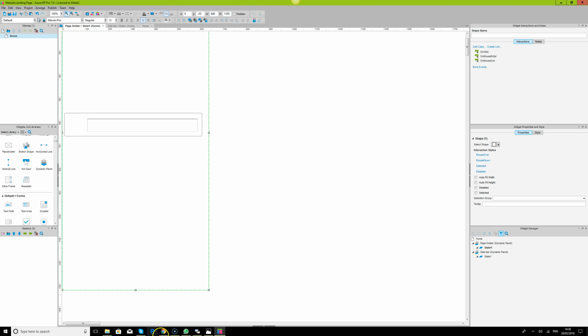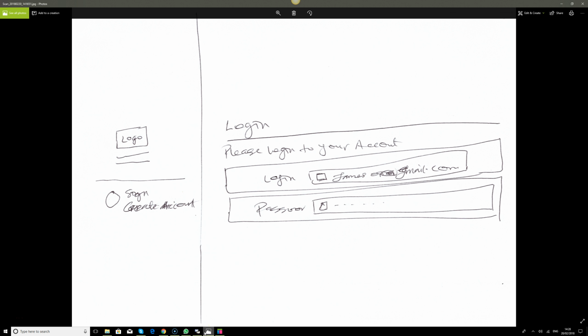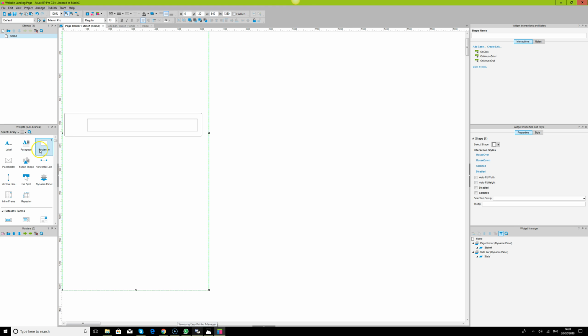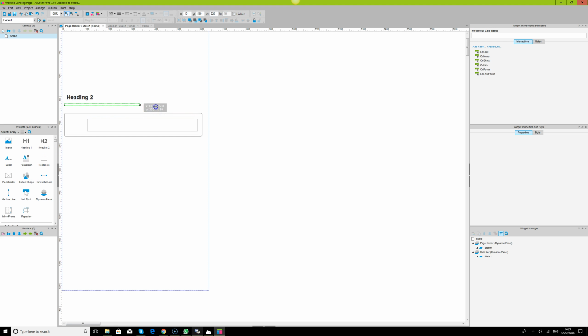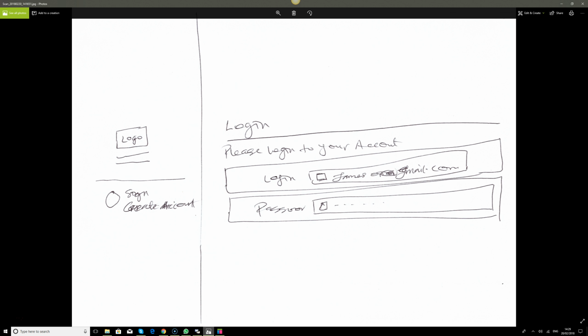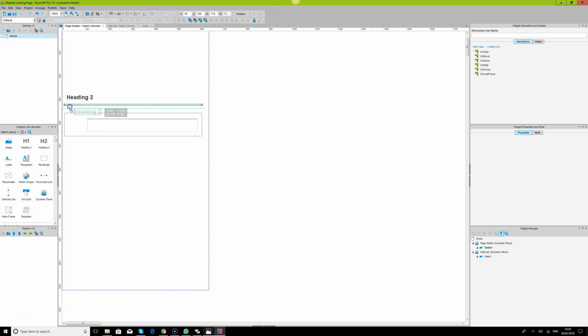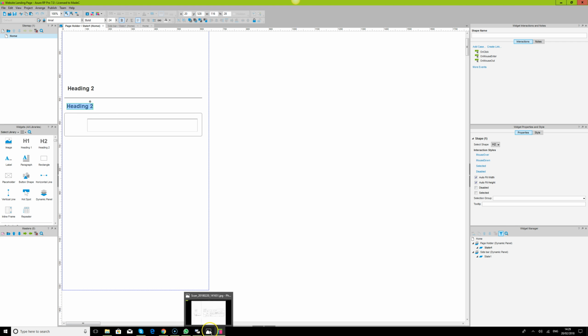And we drop some text above here and say this text. We can drop another horizontal line. We check our design again and we can drop some text and say please sign up. So let's move this a bit up. We can say please log in to your account. So we say please log into your account.